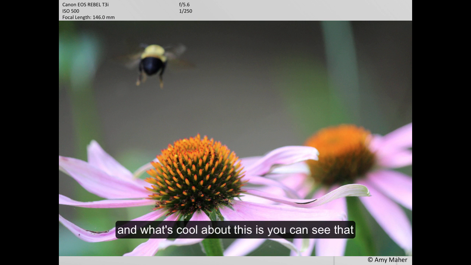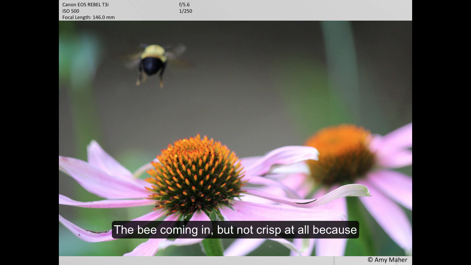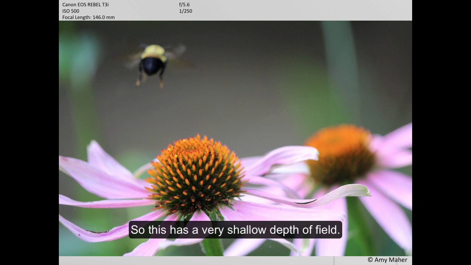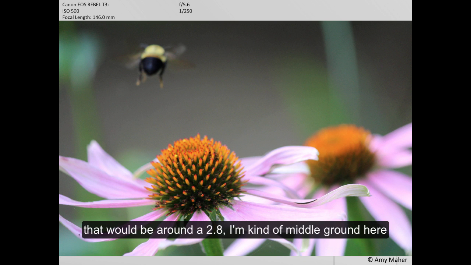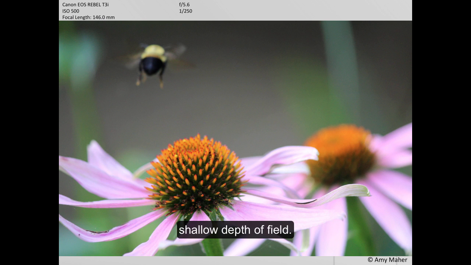And what's cool about this is you can see that my main flower in front is in focus. Quickly, the flower that was directly behind it is out of focus. The bee coming in, but not crisp at all because of that depth of field. So this has a very shallow depth of field. Even though my aperture is not maxed wide open, that would be around a 2.8, I'm kind of middle ground here, but dealing with my focal length and my distance from the subject, I was able to get a very shallow depth of field.